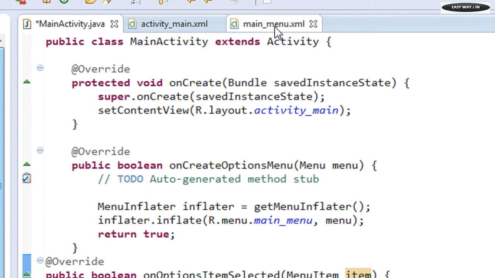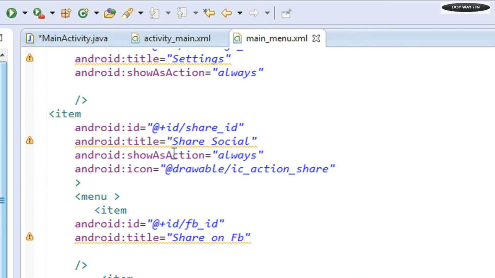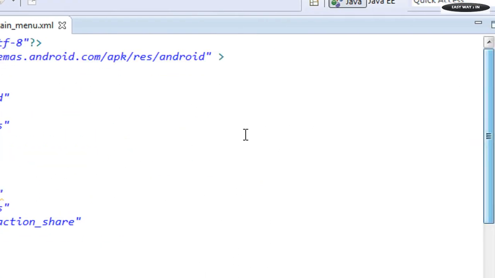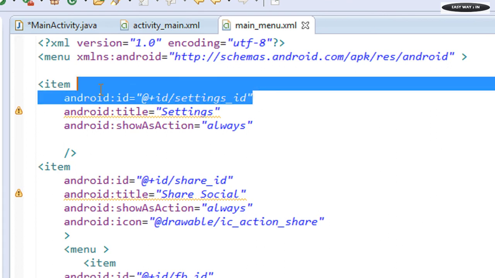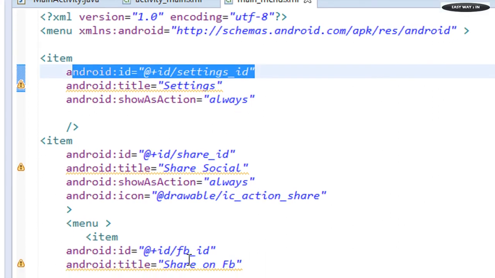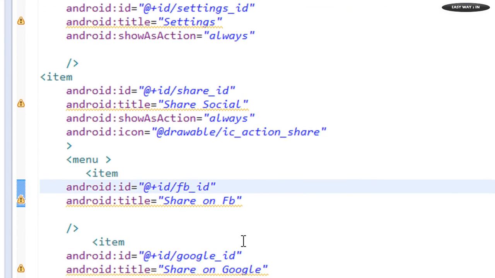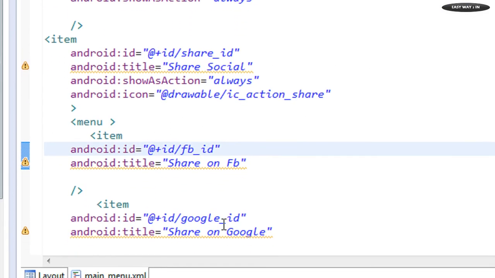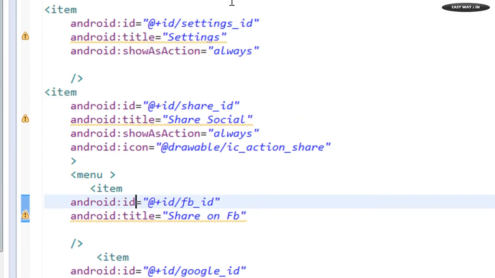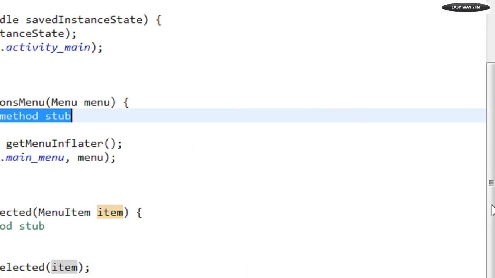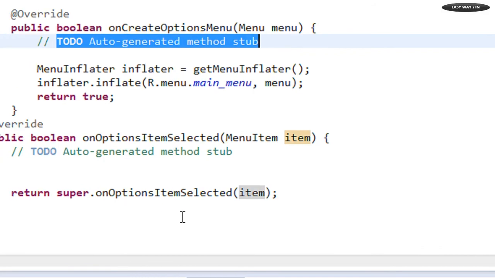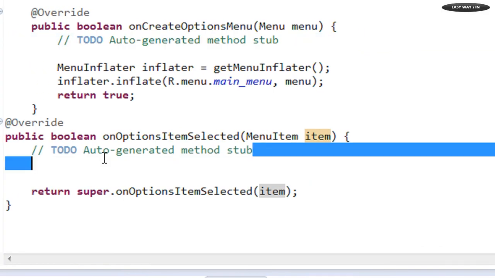So in the main menu XML, I'm going to make action listeners for these items. First, I have to create an action listener for the settings ID, and I create an action listener for the sub-menu item Google ID. Okay, so go to MainActivity again. First you have to get the ID of the item which is clicked by the user.